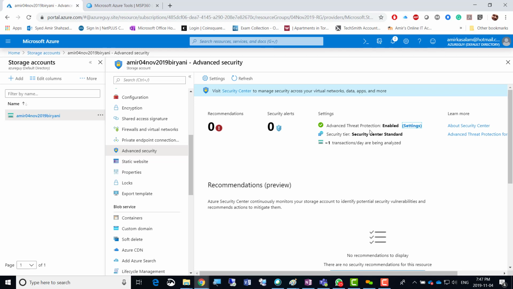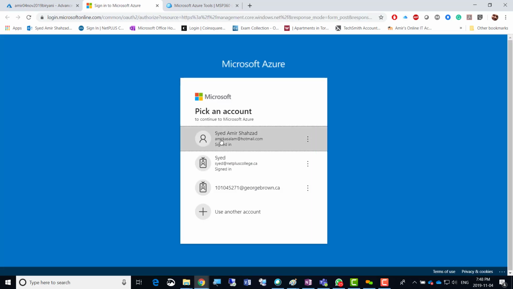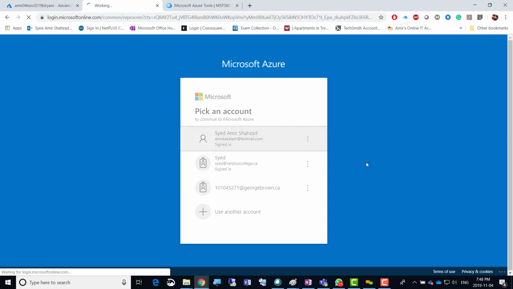Obviously this is something that I would just connect right away. And then there is that security center here to manage security across your virtual networks, data, apps, and more. So this is a separate security center that really helps us with, okay, it actually requires an extra login.